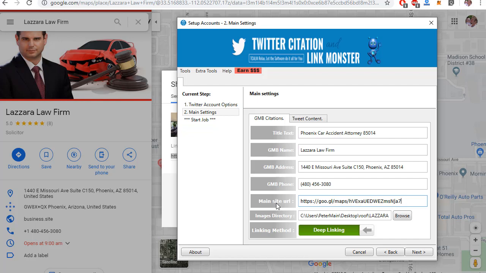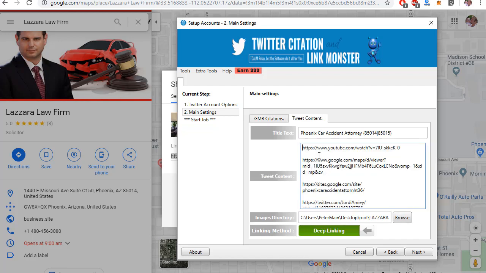So under the tweet content tab, here is where you can do any linking that you like. Typically I like to put a YouTube link at the top, and that gives me a nice thumbnail, which makes the tweet present nicely. I've got Google Maps links here, Google Sites, and a tweet was ranking really well, so I put that tweet link in there to give it a bit more link juice to establish that ranking.